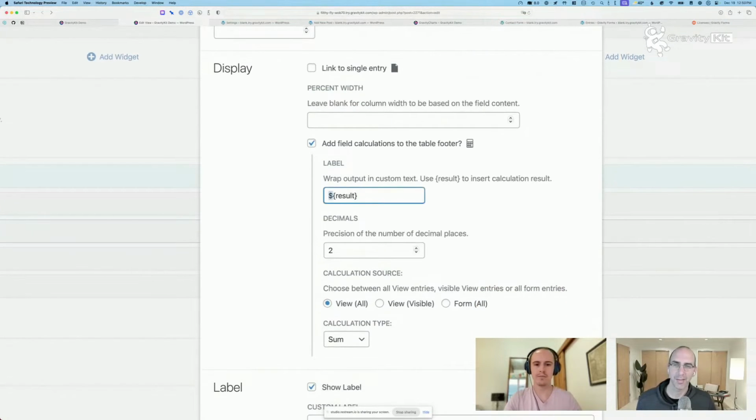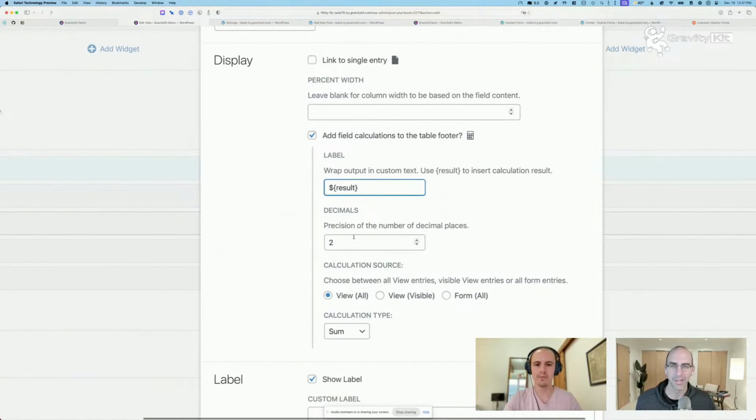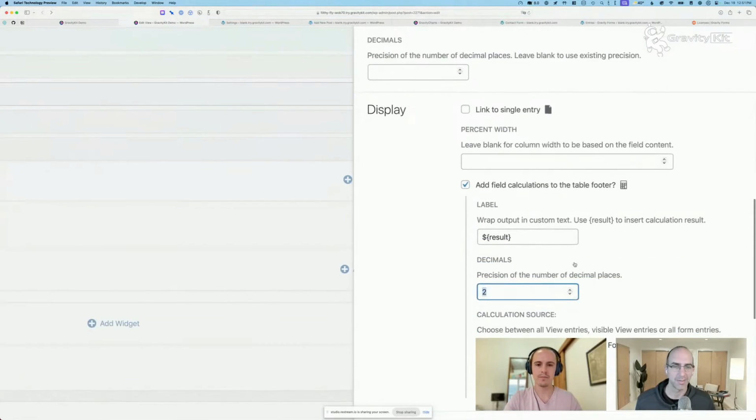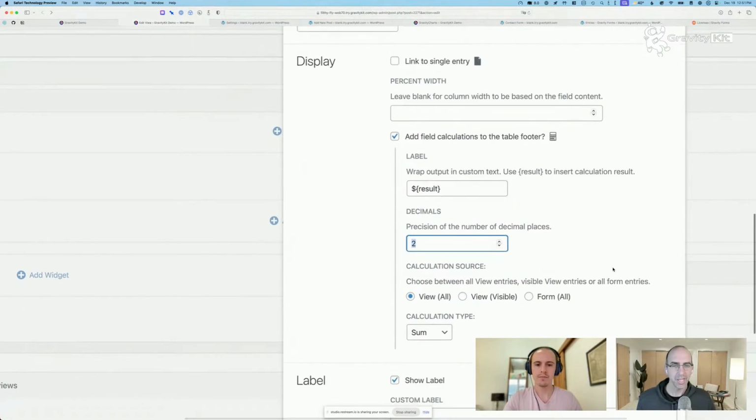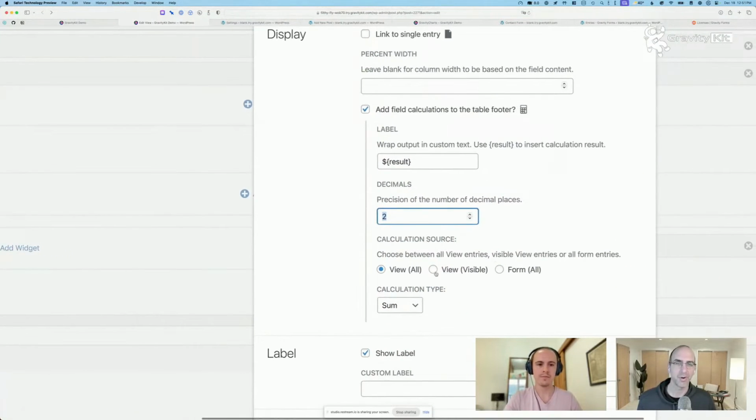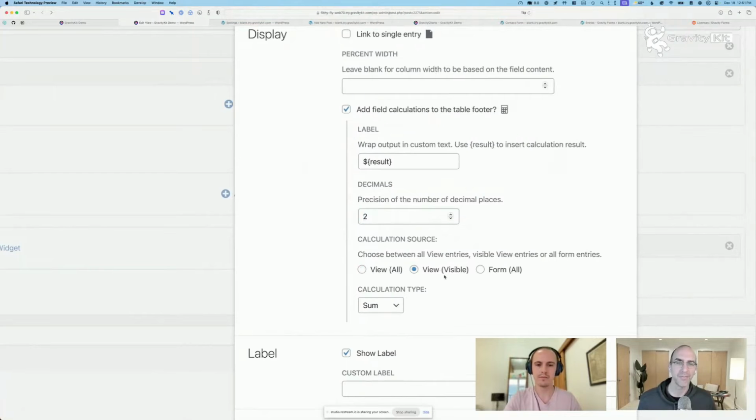And I formatted it so that result is the default, and that's going to be output as a number. I know that this is going to be a currency, so I added a $ prefix to make it look a little nicer. And I limited the decimal places to 2. And you can choose to have the calculation be for all entries, only visible entries. So if you do a search, for example, it'll automatically update.